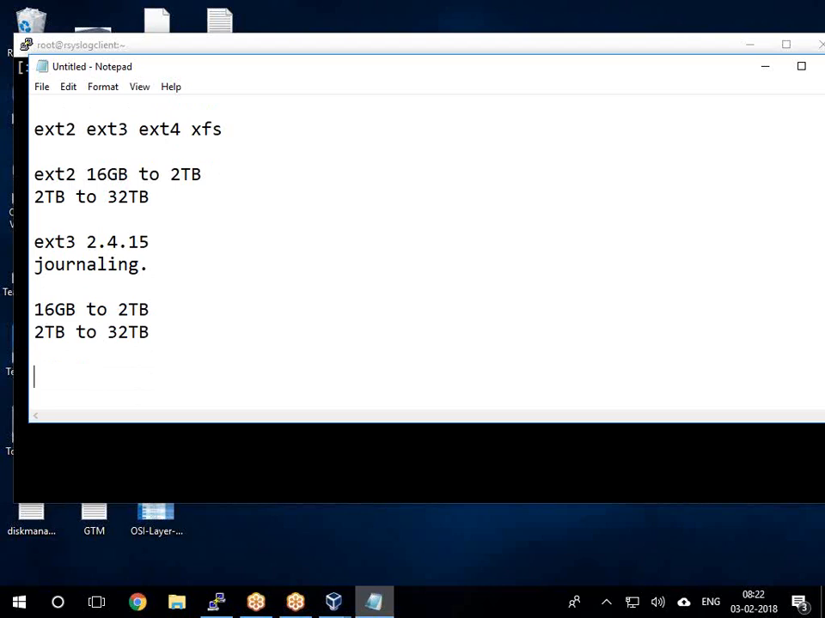So if you want to make an ext2 file system, how to make it? mke2fs to make an ext2 file system. mke2fs, then the partition name, for example /dev/sdd1. That creates an ext2 file system.